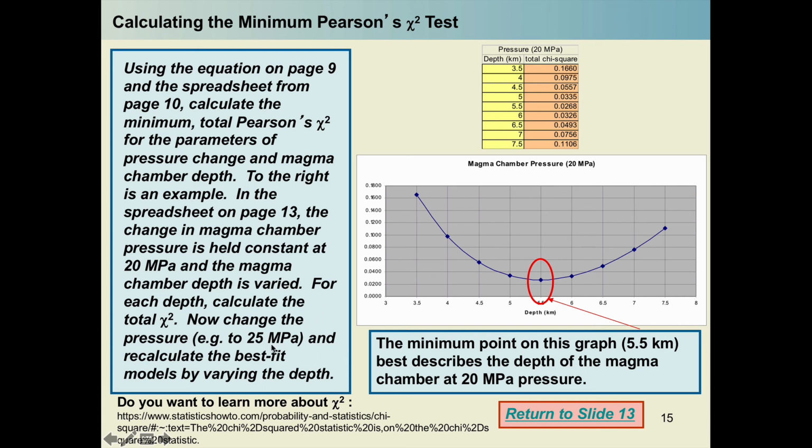Then you're going to change the pressure and you're going to recalculate the best fit models by varying depth. So when you find a minimum, when you're plotting total chi-squared as a function of the depth you're changing for each delta P and magma chamber depth, you'll find a plot that looks like this, where this is total chi-squared as a function of your model depth, and you're going to land on a minimum. So the minimum point on this graph is 5.5 kilometers. It best describes the depth of the magma chamber at 20 megapascals pressure. So I'm giving you a big hint here. You're going to want to converge on an answer that looks something like this.